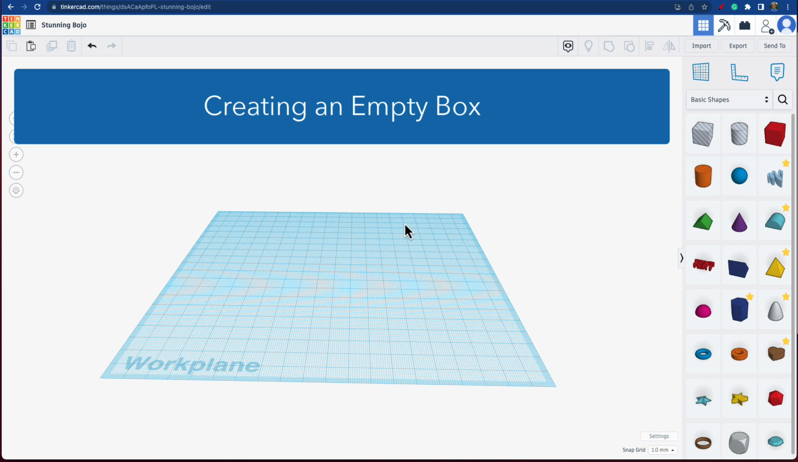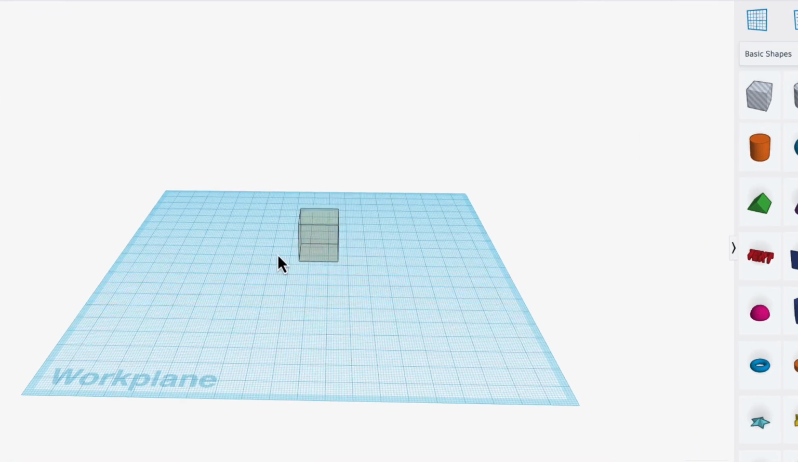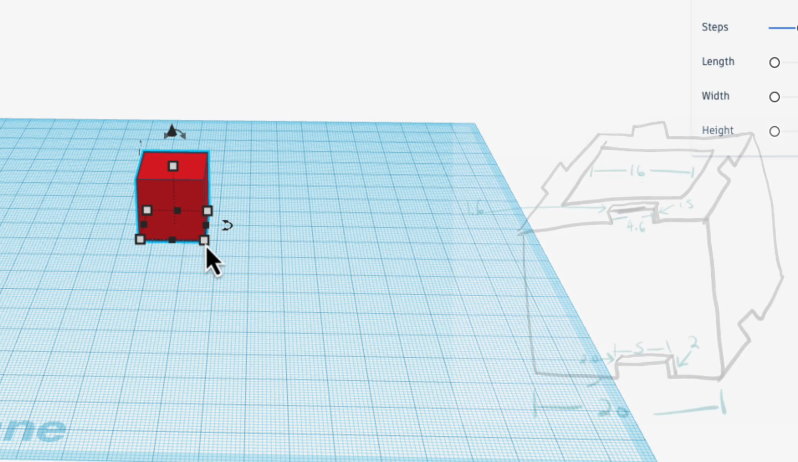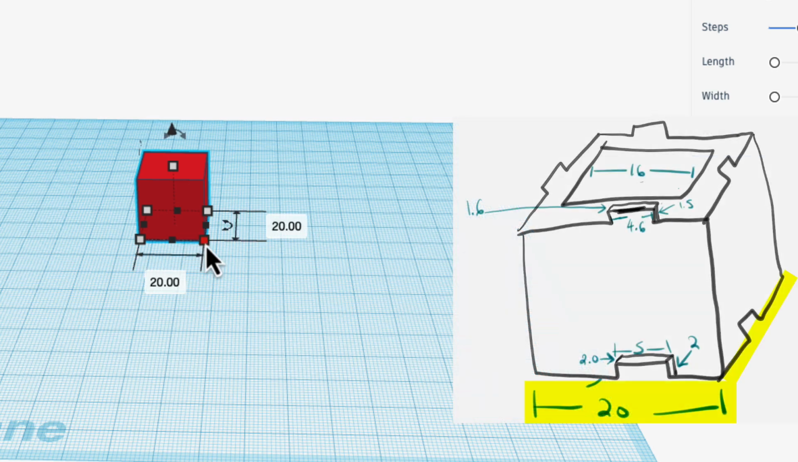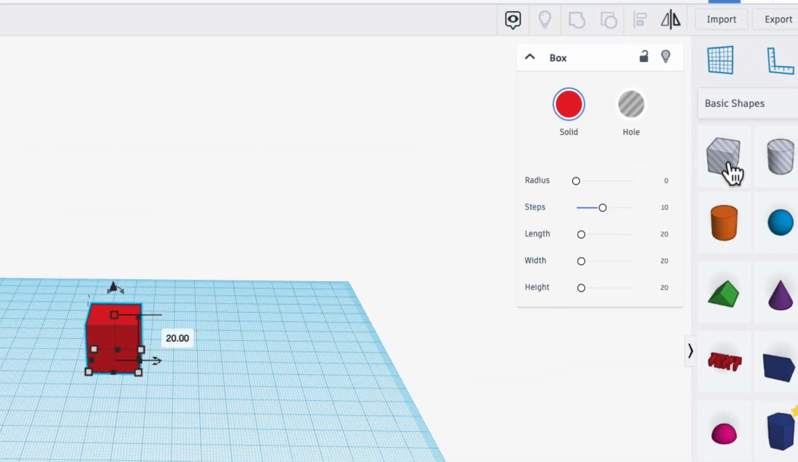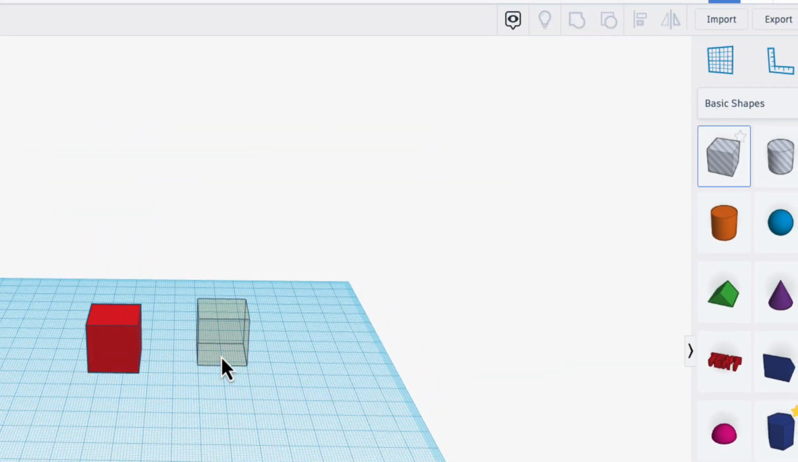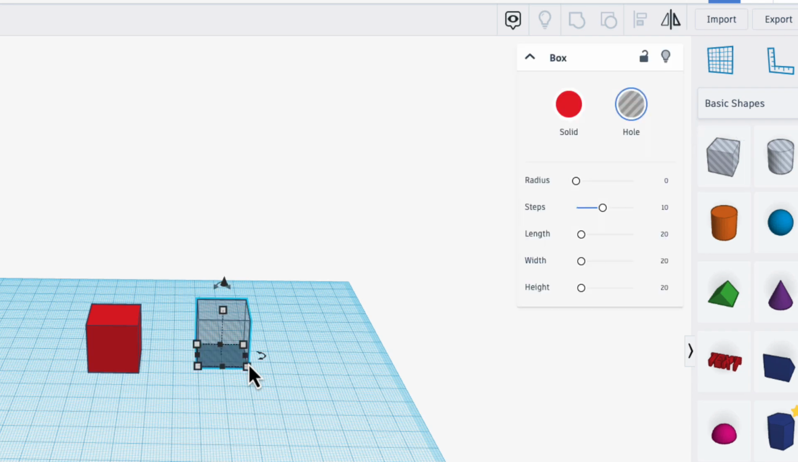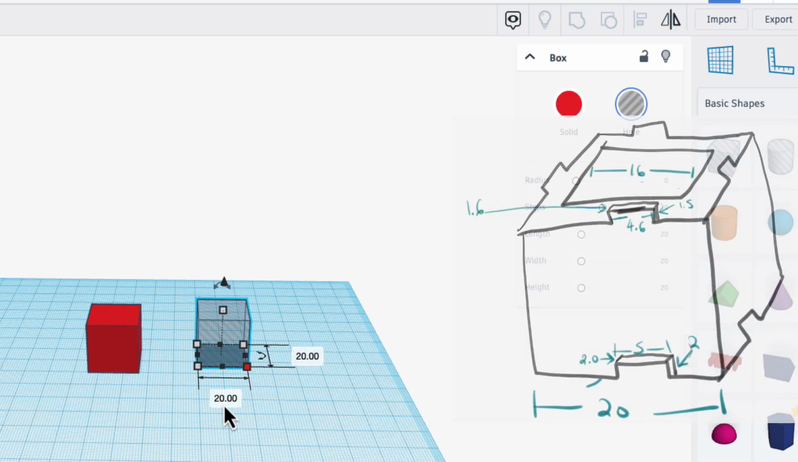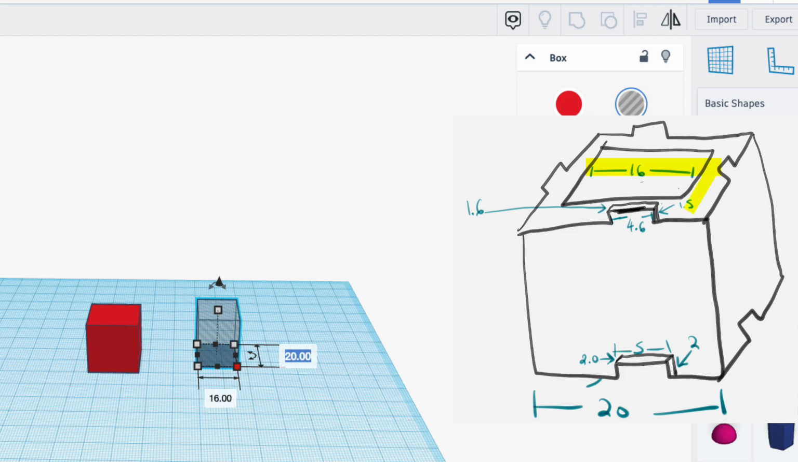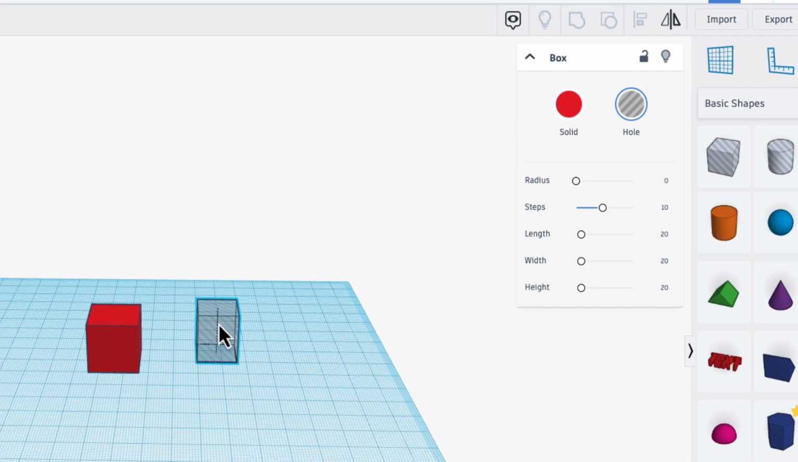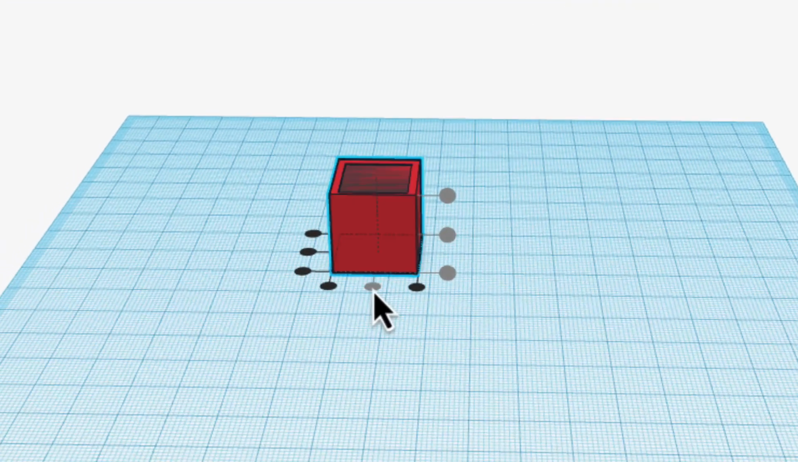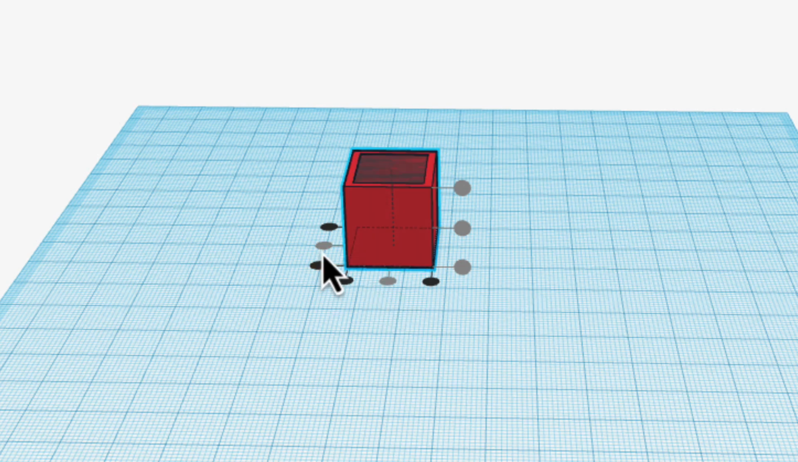And the first part I'm going to start with is just making a basic box, not worrying about the tabs or holes quite yet. So I'm going to drag in a box, and from my sketch I decided to make it 20 millimeters by 20 millimeters by 20 millimeters, which is the default. Perfect. Now let's bring in this block that is a hole to make the hole in it. And from my sketch I decided it to be 16 millimeters by 16 millimeters. I can now line this up in the middle. I'm going to select both, clicking the line tool, center on the x-axis and center on the y-axis.